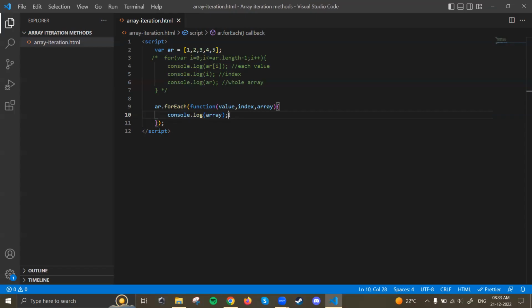Whatever I do, whatever I check, if I take value, it will print value 5 times. If I take index, it will print index 5 times. And if I take array, it will print array 5 times. Okay. So this is how you can print all these things.